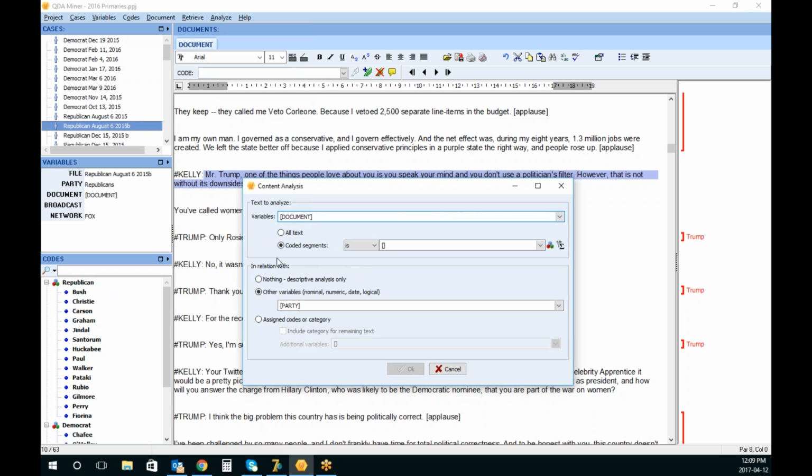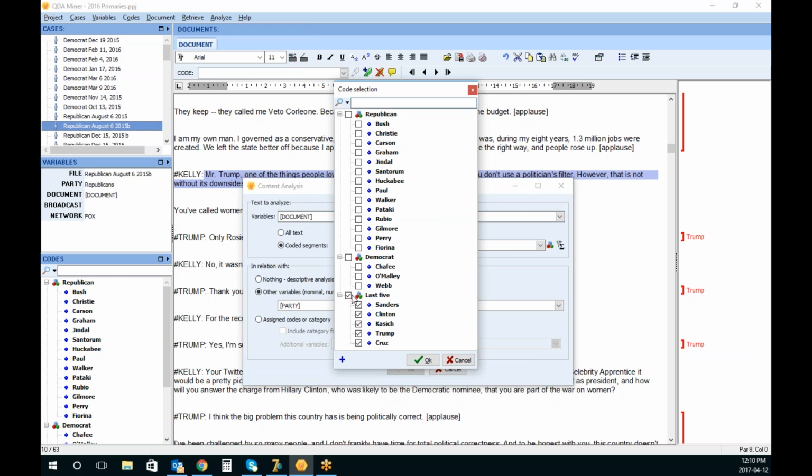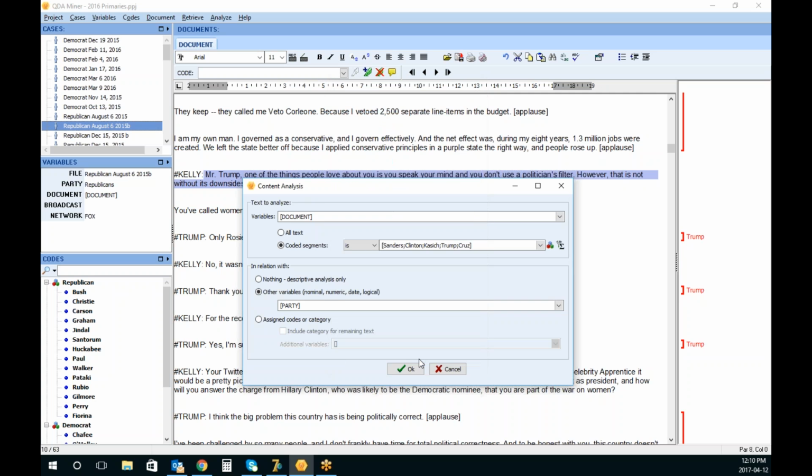So, I do that by saying either that I should include it or not include some items. In my case here, I could tell the software that I want to analyze those 4, and it will only analyze the different speeches for speech turns by those last 5 candidates: Sanders, Clinton, Kasich, Trump, and Cruz. But here I could also say that I want to compare the coding that I've done here.